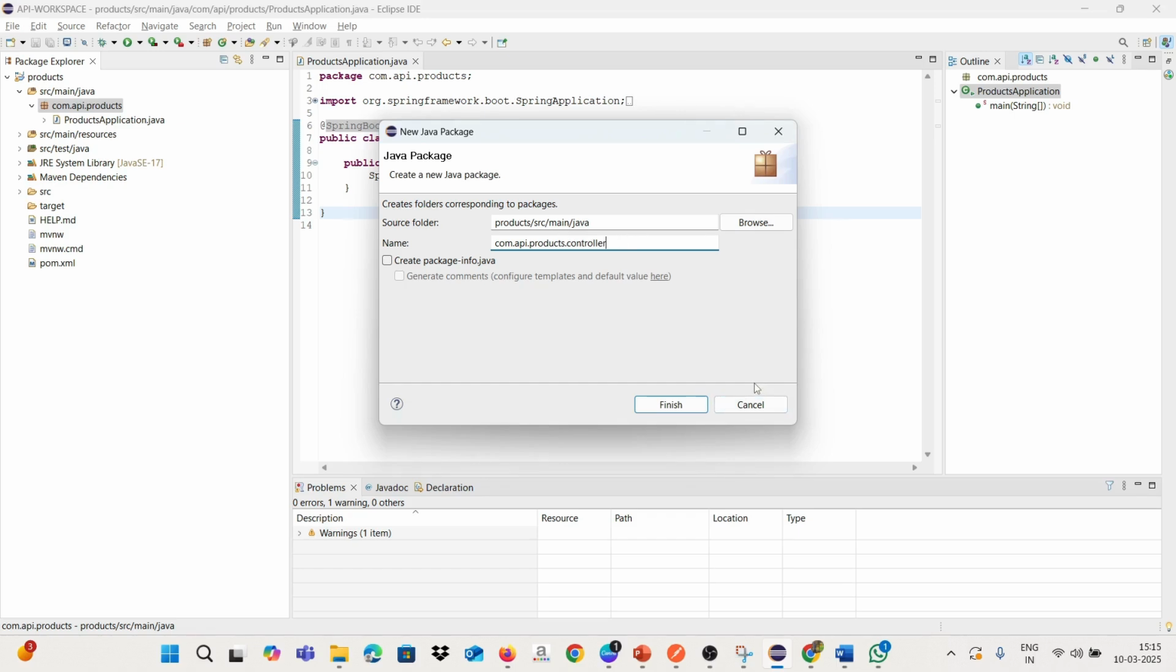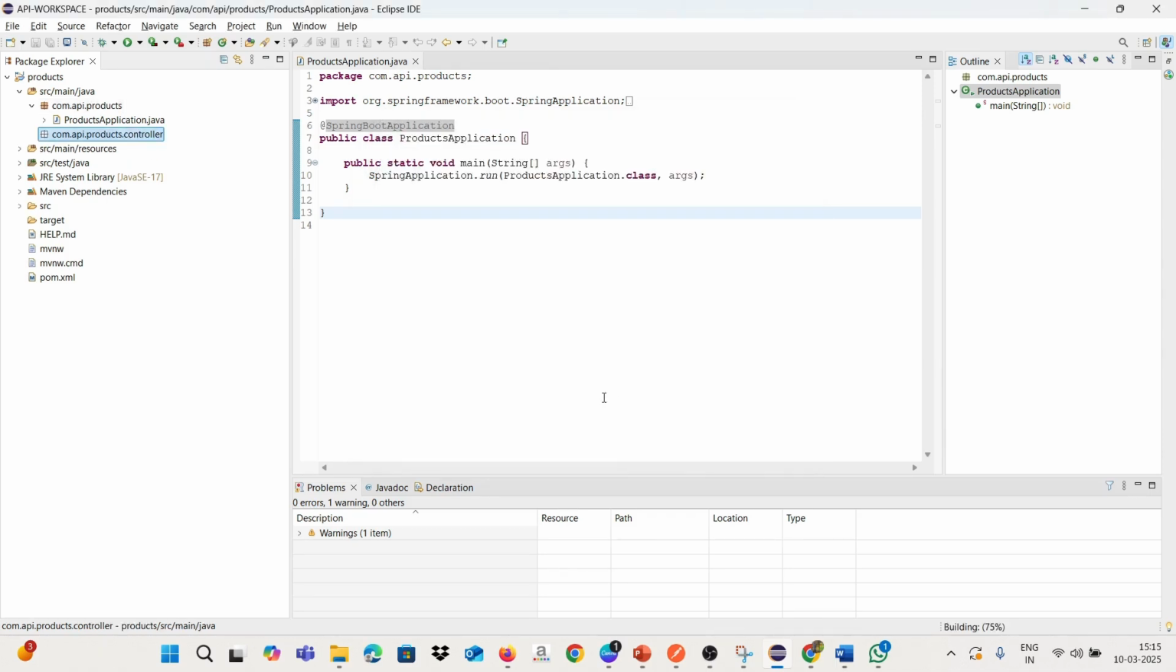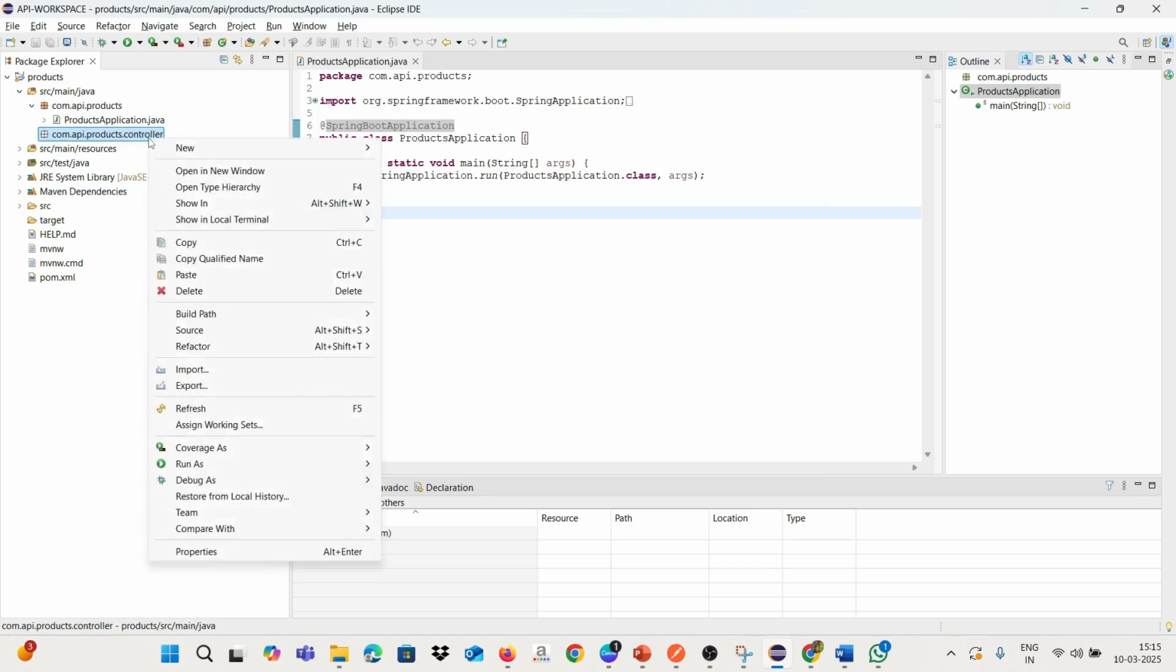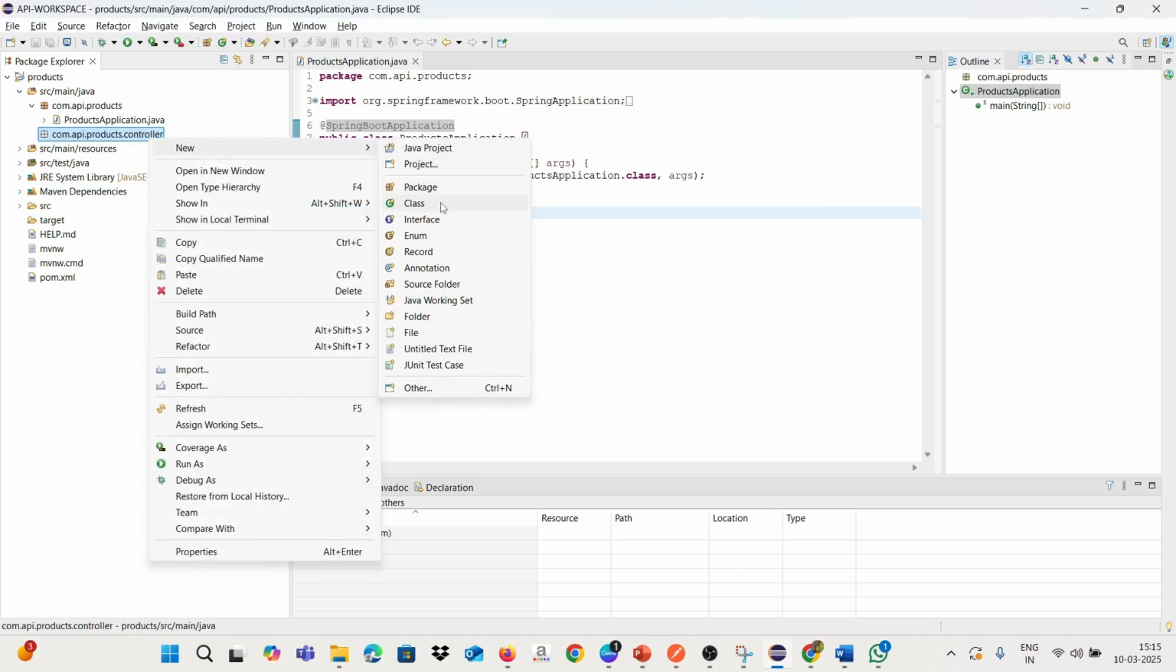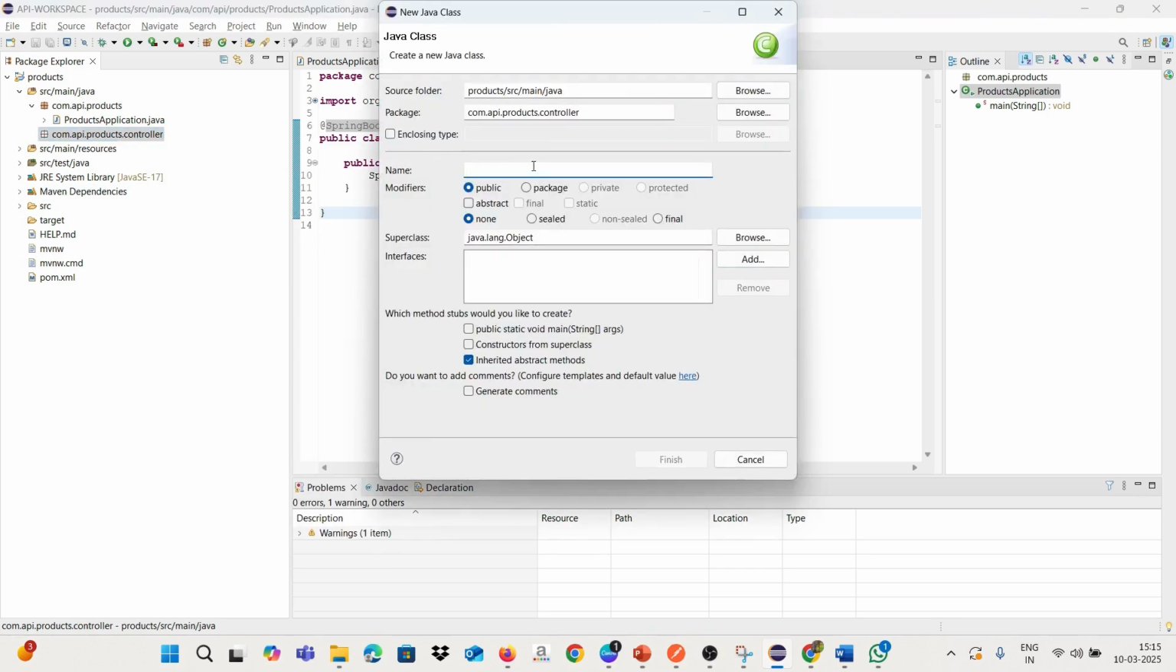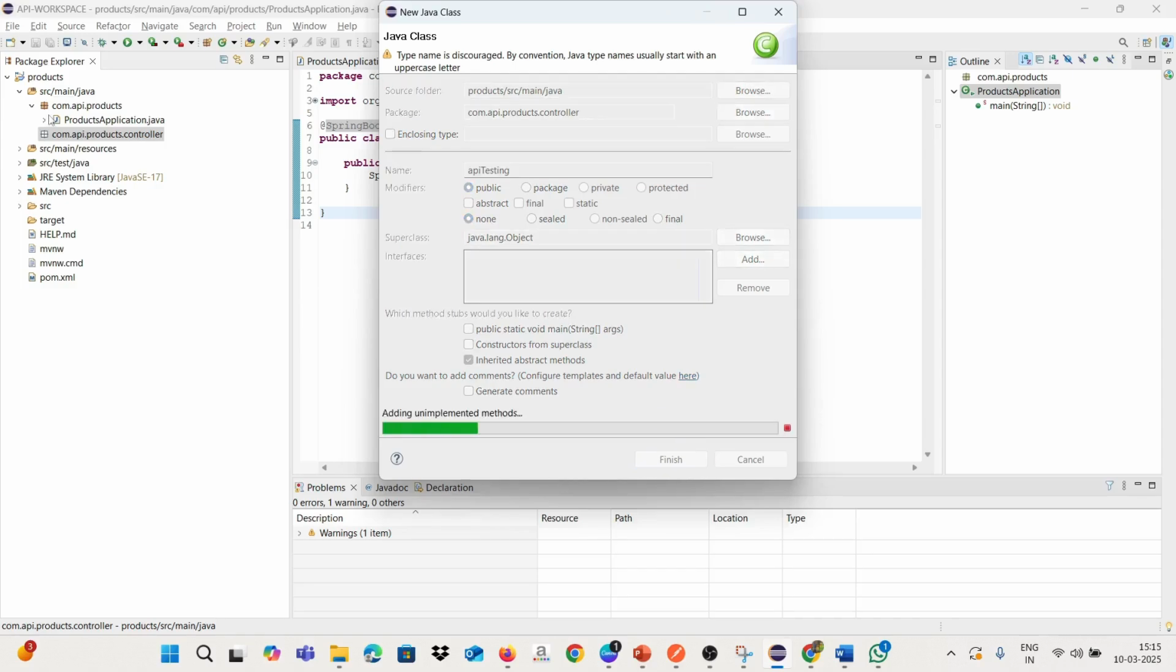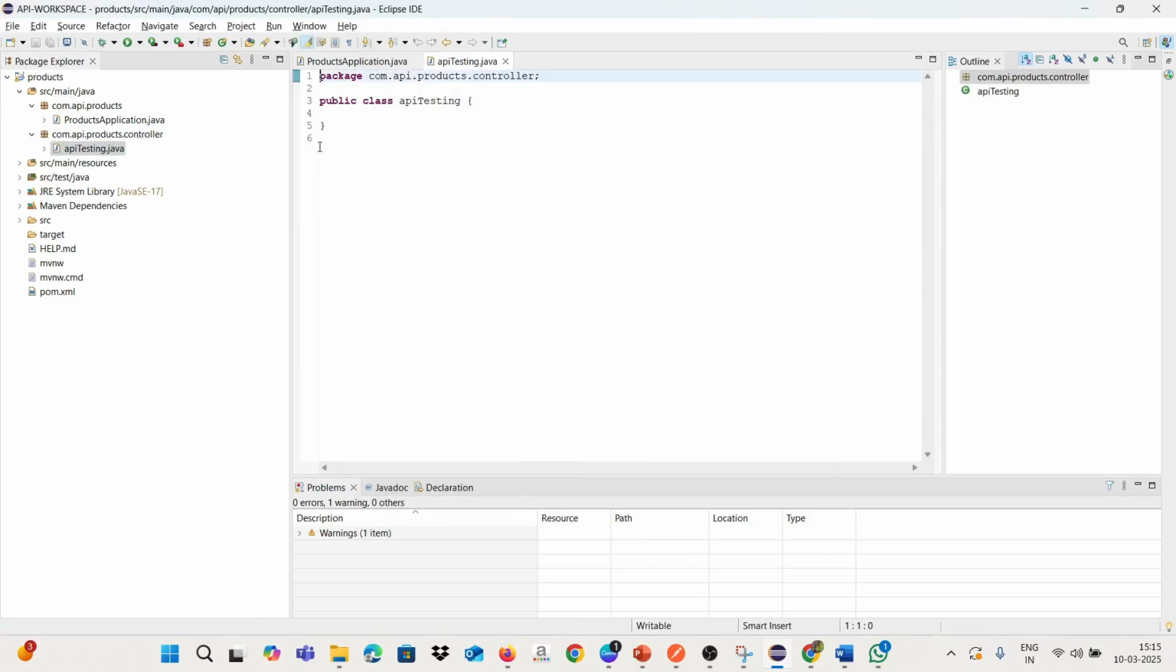I'm soon going to start a Java series where I'll be covering all the fundamentals, all the main terminologies that as a QA you have to know. So let's create one more package, and inside this package I'm going to create a new class. I'll name it API testing as of now. I just want to show you how I can test my application, whether it's really a web application or not. So let's get started.